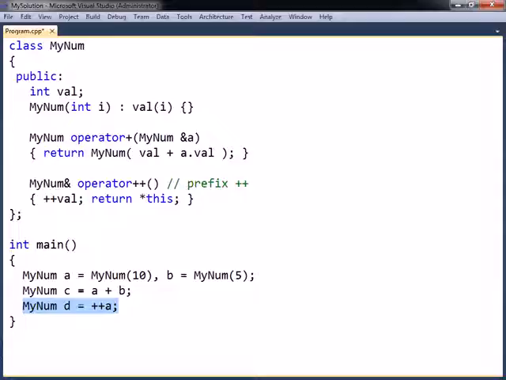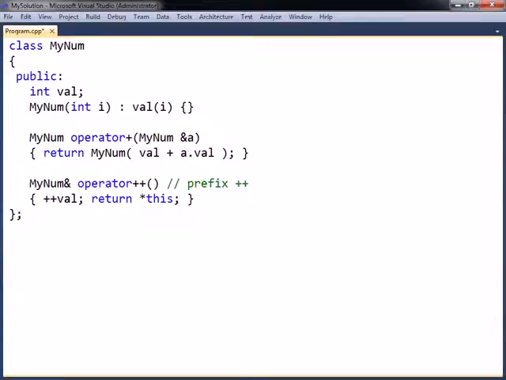On the other hand, when using a binary operator, programmers expect a copy of the result to be returned, and therefore returned by value should be used. Not all unary operators should return by reference.